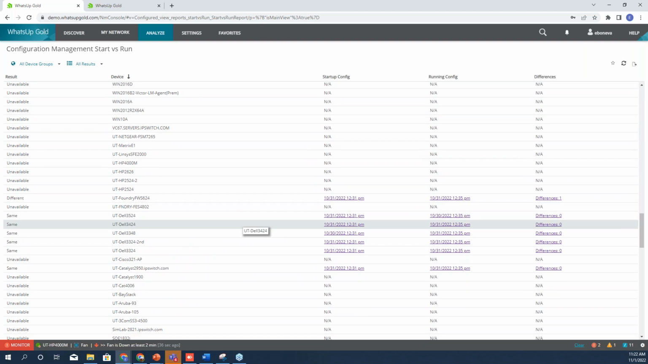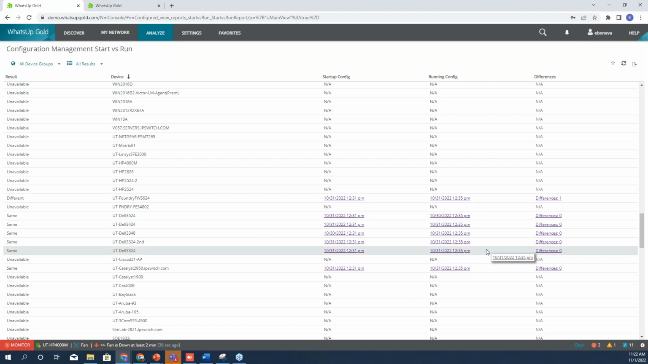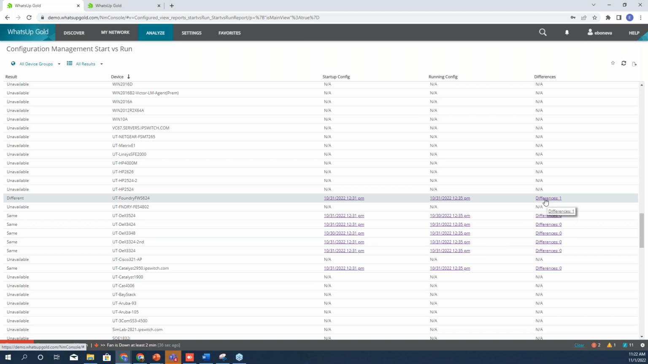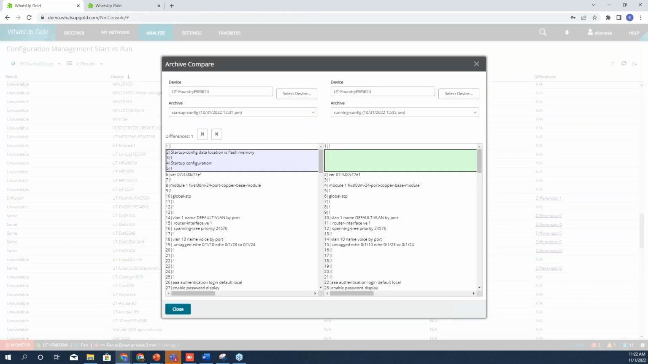changes. If you run the configuration management startup versus running config, this is something that you can run on a device level, you can run in bulk, and WhatsUp will give you exactly the result in terms of differences and will show you the number of differences, as it is here, the number of differences 1. It will connect through SSH or Telnet and will read exactly where the change happens. It will make it colorful, so I don't need to store anything or search for myself. It will right away give me the information.